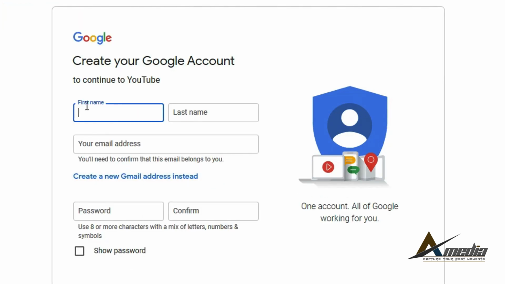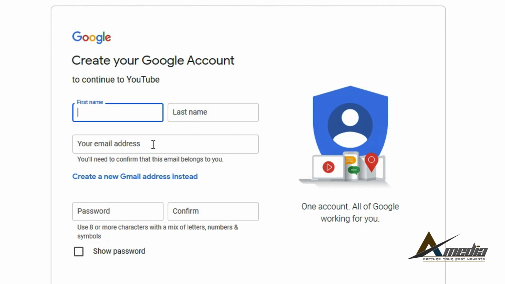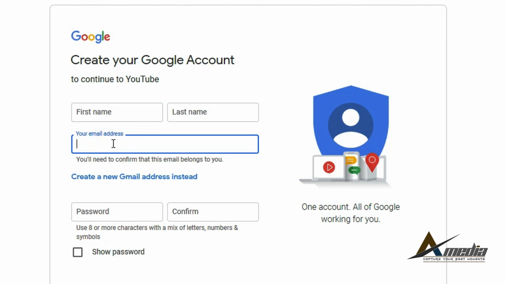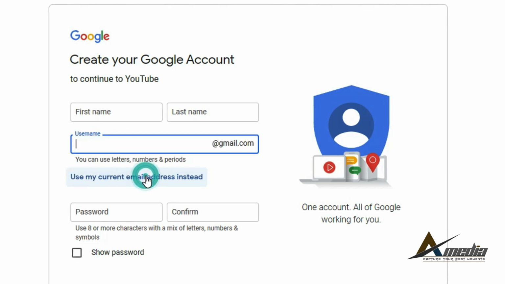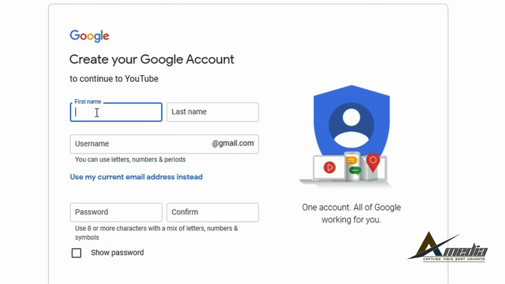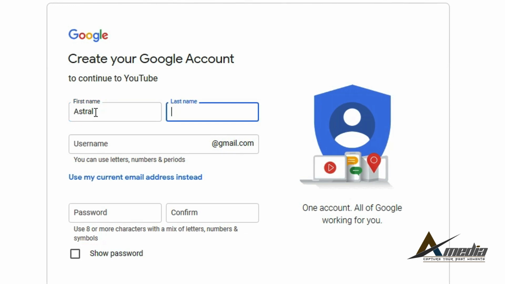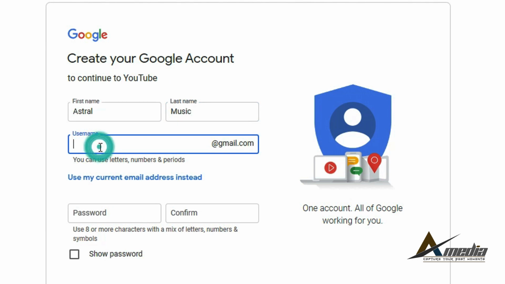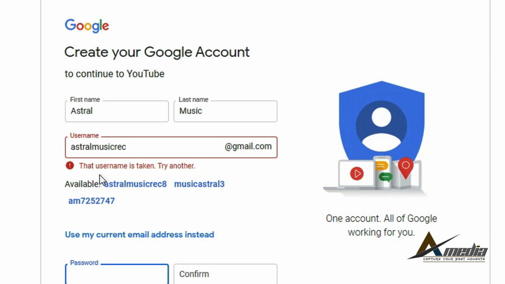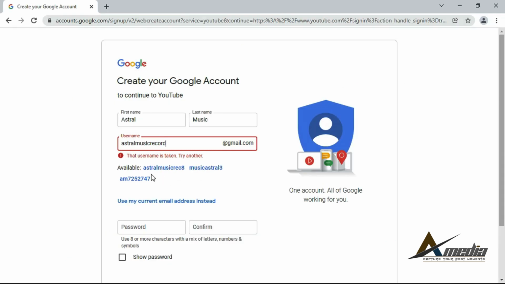You will be asked to fill in your first name, your last name, and your email address. If you already have an email address, you can't log in here. But if you don't have an email address, you go to create a new Gmail address instead. So I will put the first name here to be Astral, and over here I will put Music, and the username I will type Astral Rec. That user is taken. Try another user. Okay, this is what they are proposing, the ones that are available.